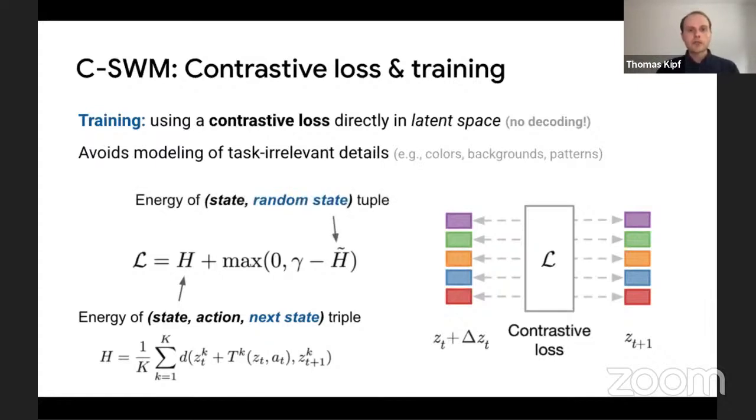And we can contrast this against the energy of a negative example, for which we just use a tuple of a state and a random other state, maybe from some different episode or from the same episode.